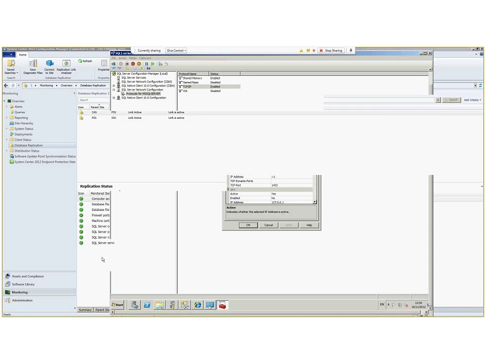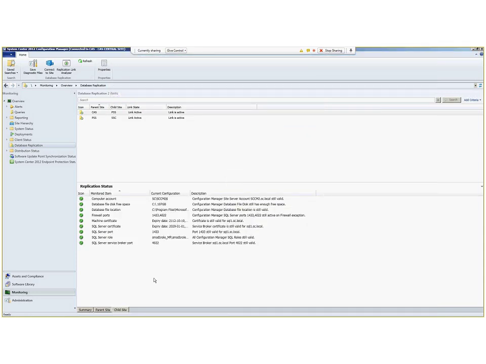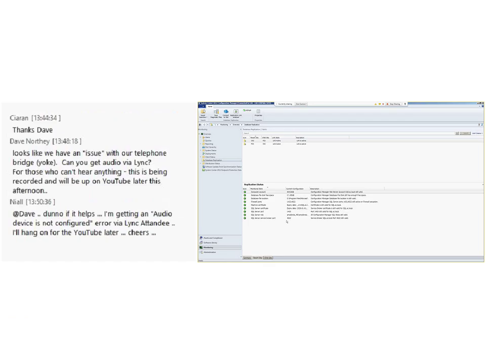So if you have a look here, my child site is replicating on 4022. The parent site is replicating on 4022. In my experience, the only way to get a CAS primary or primary and secondary to work is to make sure you have matching broker ports, and then you can never use dynamic ports for SQL for config manager. It's not able to discover a dynamic port.